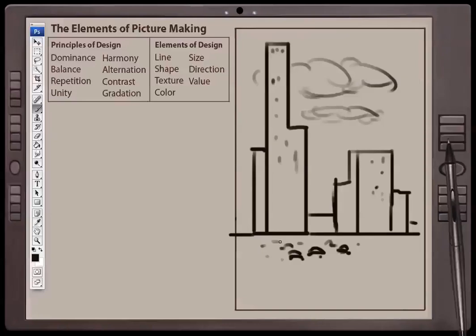So I have a variety of sizes here. This adds interest. And a few birds, maybe. Different sizes. So this is what you need to aim for, this kind of variety of different sizes.